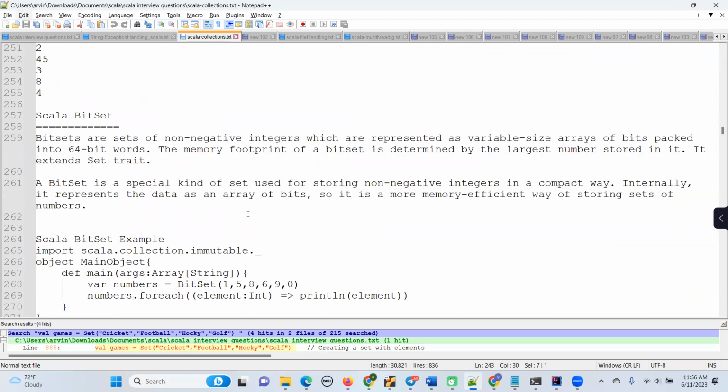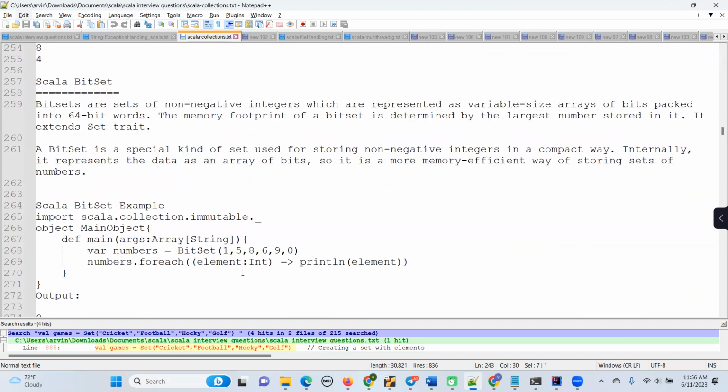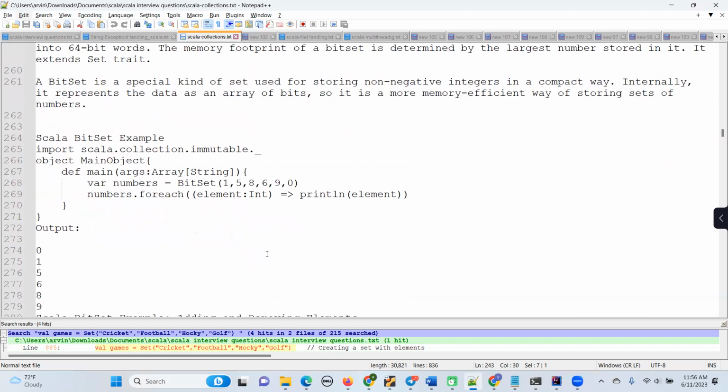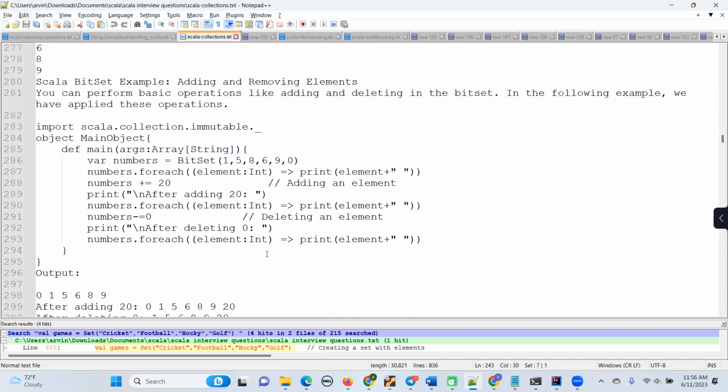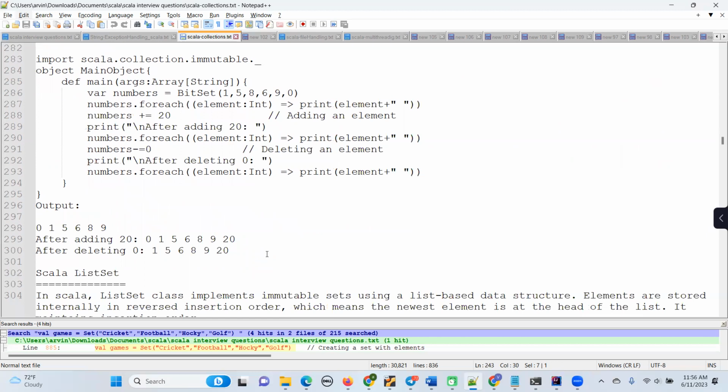BitSet is for binary values. Internally it uses a bit representation of 64-bit words, but for our use it's the same as any collection. BitSets are sets of non-negative integer values. It's a variable-size array, so it can automatically shrink and expand based on the value. So this is a BitSet. These are the different types of collections given in Scala, for different purposes.